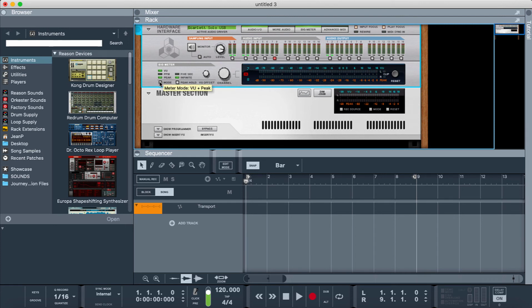And then you have VU plus peak. This gives you VU mode plus a peak segment. And then you have PPM plus peak. This mode gives you PPM mode plus a peak segment. Finally, if your audio levels get too high, they will stay lit until you hit the reset button.